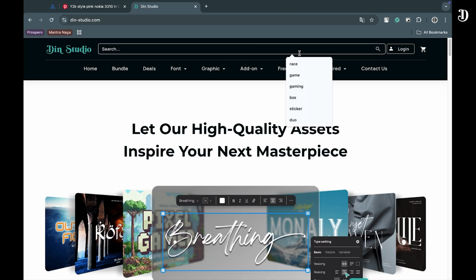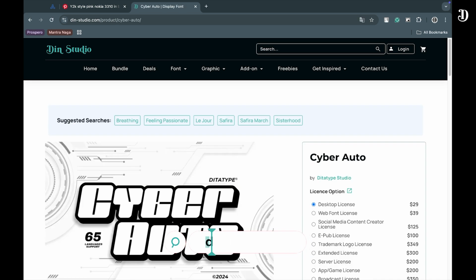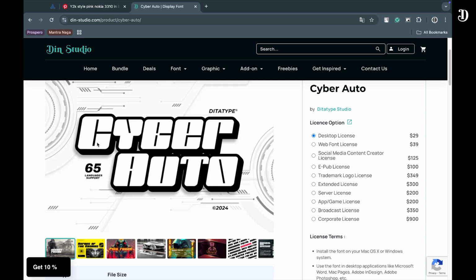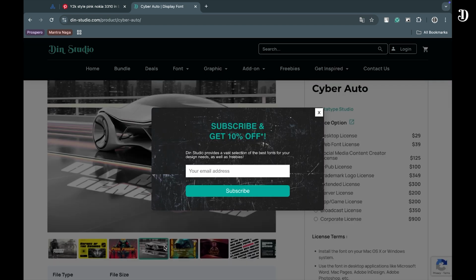Okay, now let's go to dinstudio.com. Anyway, the first font is Cyber Auto. This font shape is square with a bit of an extrude effect that looks bold and modern. And for this tutorial, utilizing Cyber Auto will enhance the design with its chrome style. So that's why I chose this font.